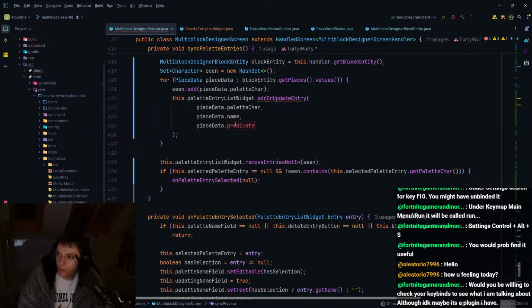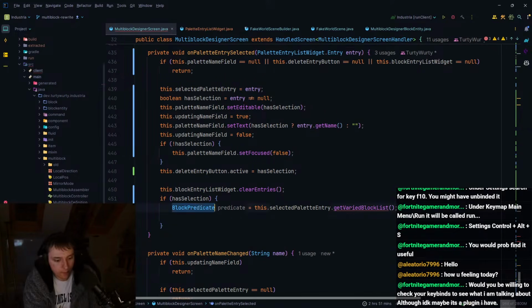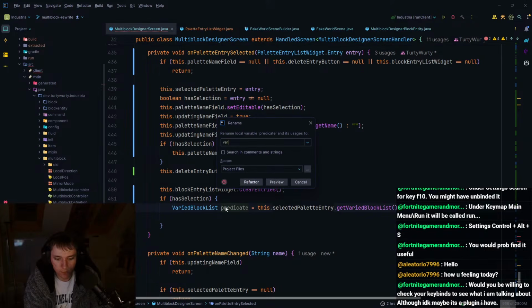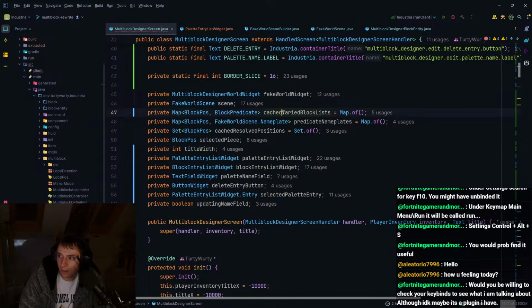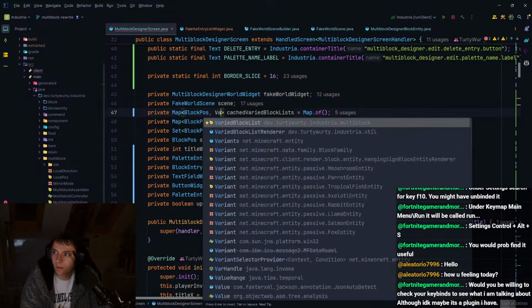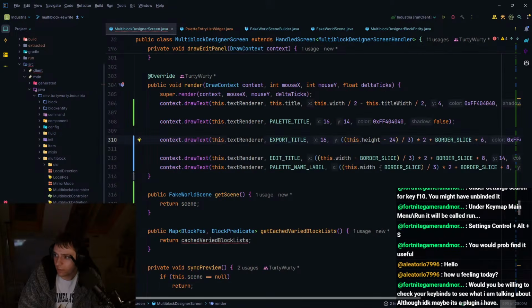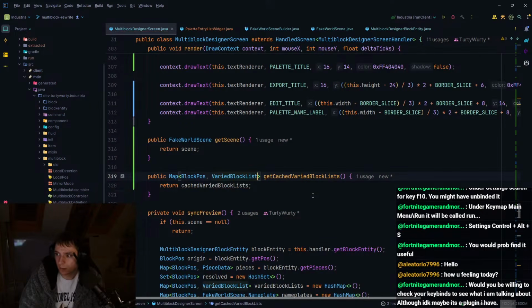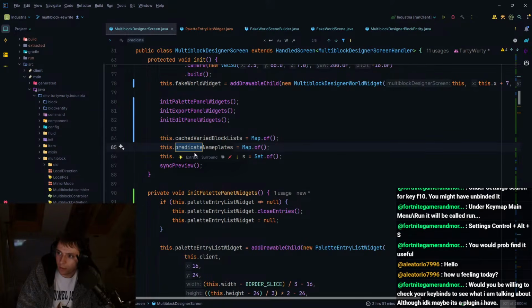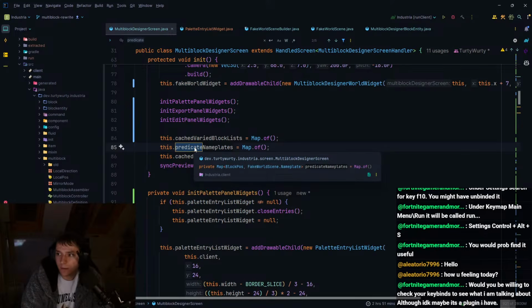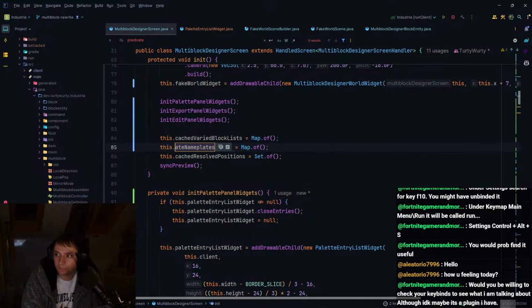Yeah, okay, so I think the only issue now, apart from that one, is... Well, this will now be varied block list. This will be varied block list. And then finally, the last one, I think, is this will become varied block list. That actually broke something here, though, because that now needs to become varied block list. We're not done, apparently. Predicate nameplates. Yeah, so that now needs to be varied block list nameplates. Is that it?